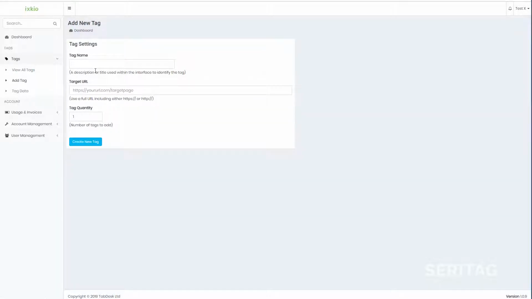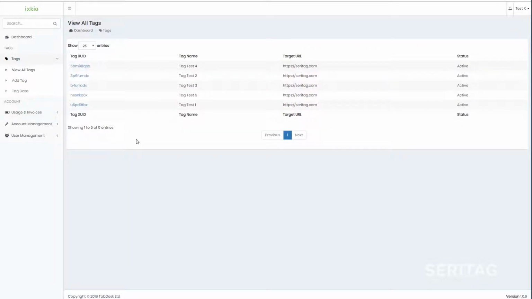We click Add Tag, enter a tag name using a sequence shortcode to automatically create a numeric sequence on the names, enter the destination URL as ceratag.com, update tag quantity to 5 and generate. This gives us our 5 new tag slots and 5 new unique XKO tag IDs.